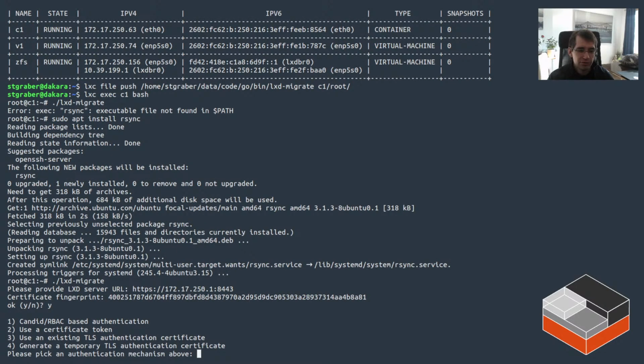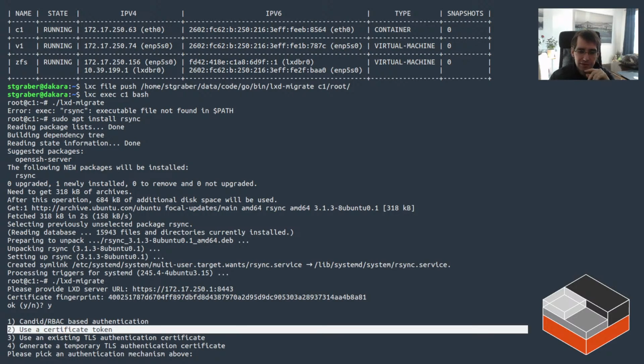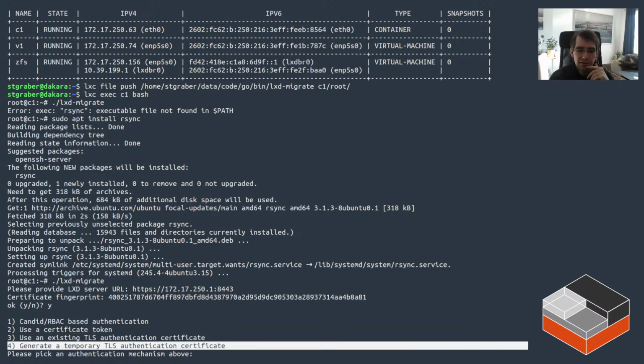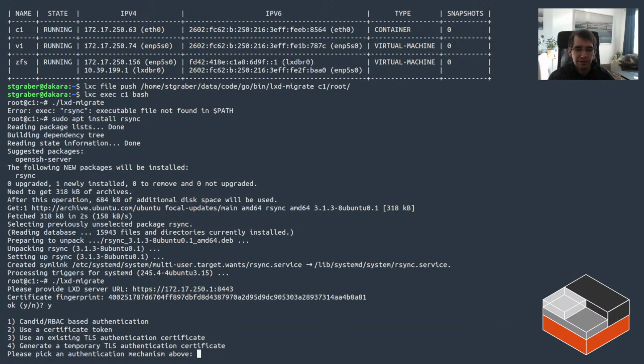And then it's a lot more interactive than it used to be. So now it asks how do we want to handle authentication? We can use candid RBAC, we can use a certificate token. This particular line I don't think shows up in actual 4.23. We merged it just after, but it's coming. And then we've got existing TLS certificate, if you've got one that was already created and trusted, or the most common option, I believe, is going to be number 4, generate a TLS certificate.